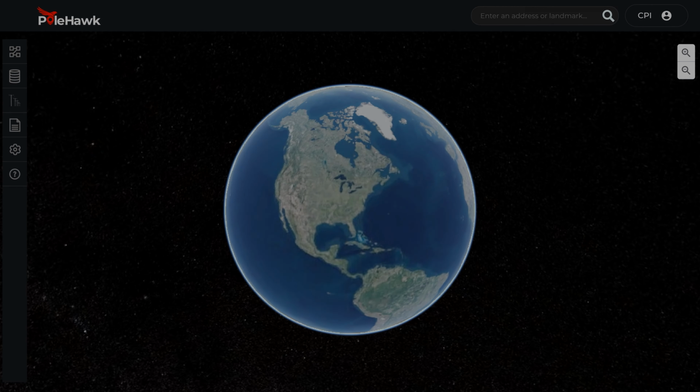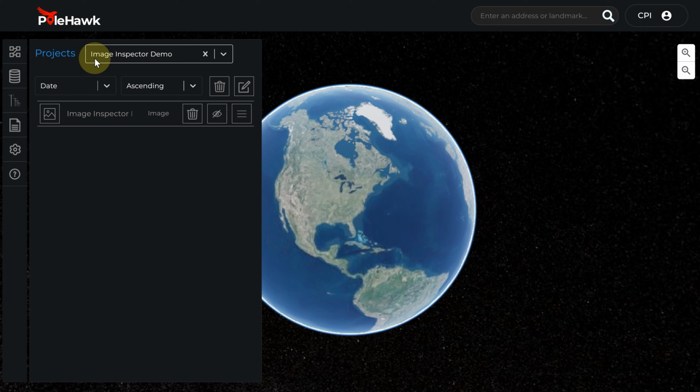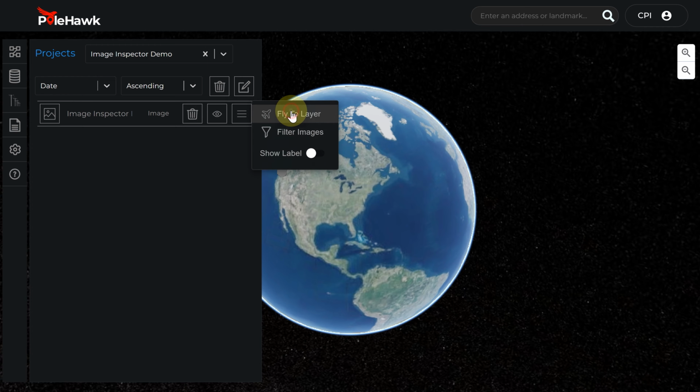This video will demonstrate the PoleHawk Image Inspector. To access the Image Inspector, go up here to the top left, click Projects. You'll see I've got Image Inspector Demo already loaded. And you turn on visibility of the dataset that you wish to inspect. Click the side menu, click Fly to Layer.